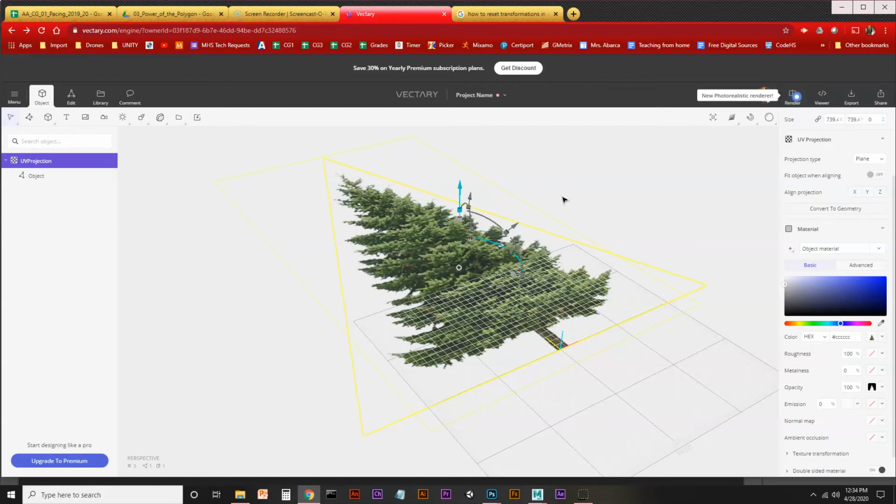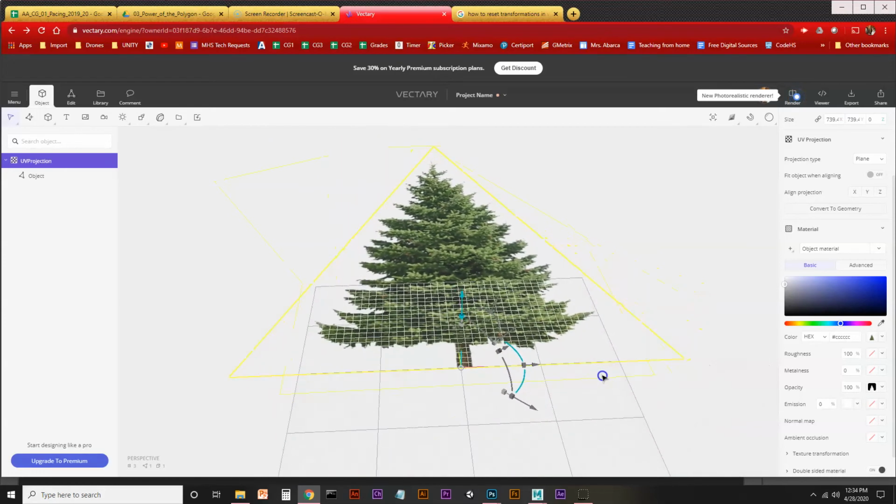We need to move that pivot point to the base of our tree. And to do that, you hover over that little circle and you right click. And I can just move it down to the middle point and let it go, and it'll stay there.